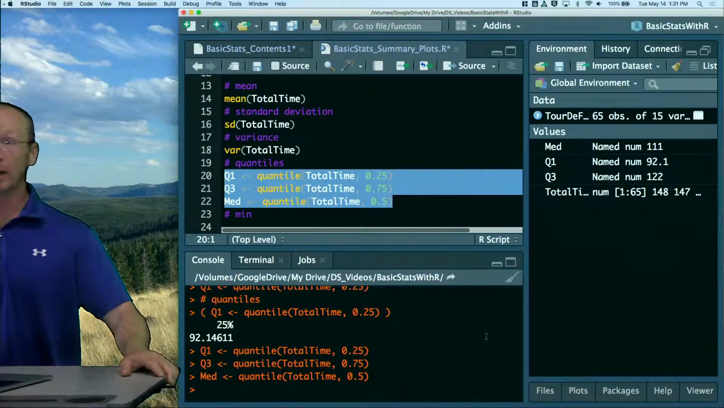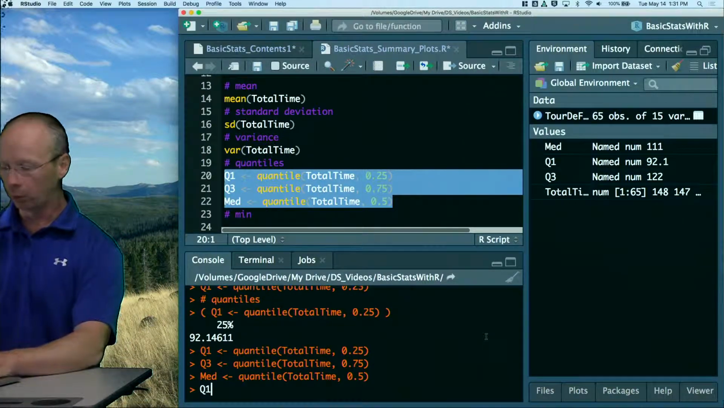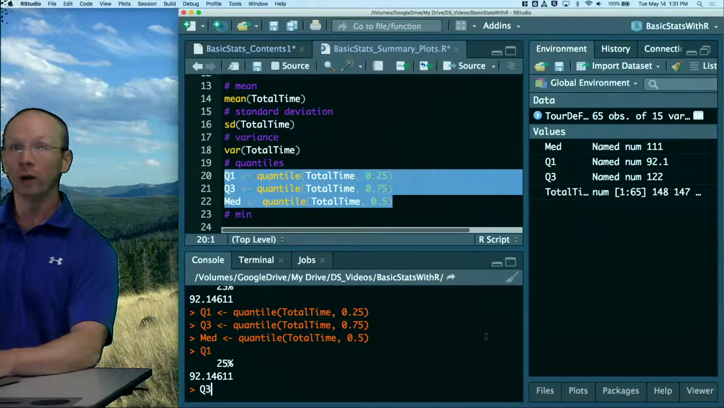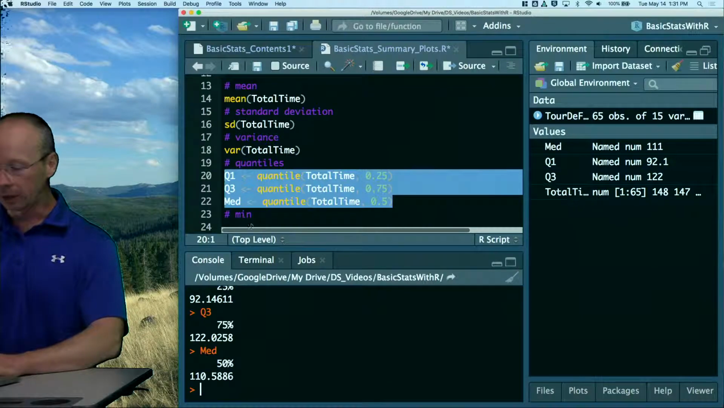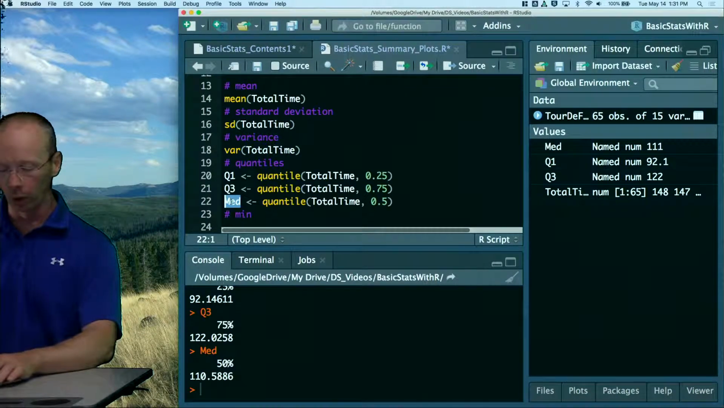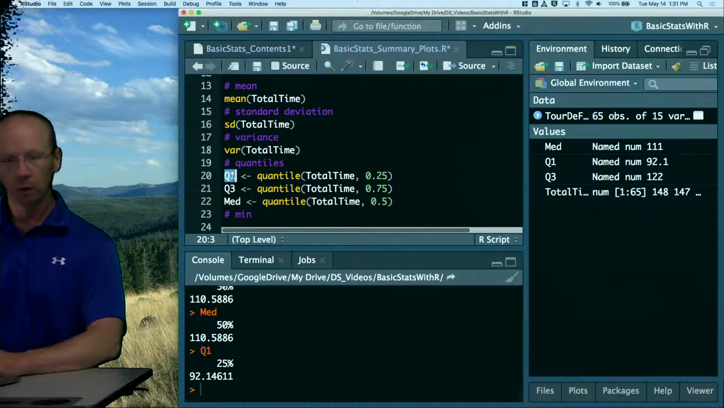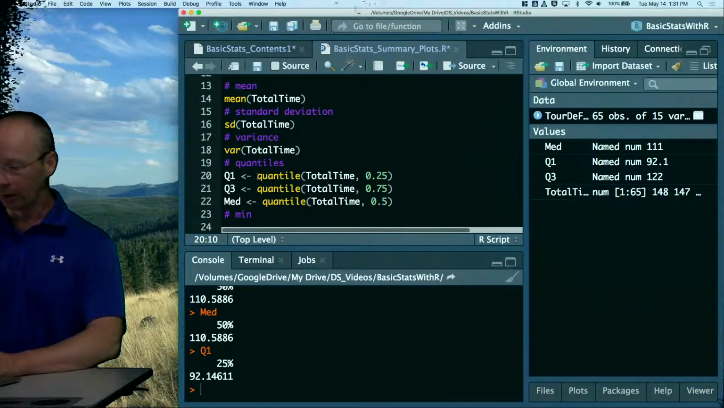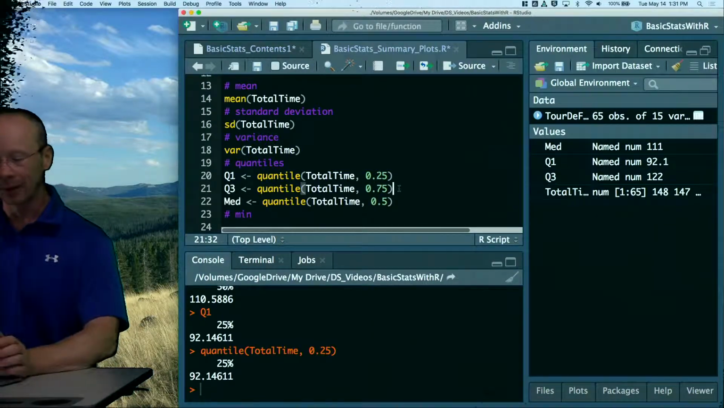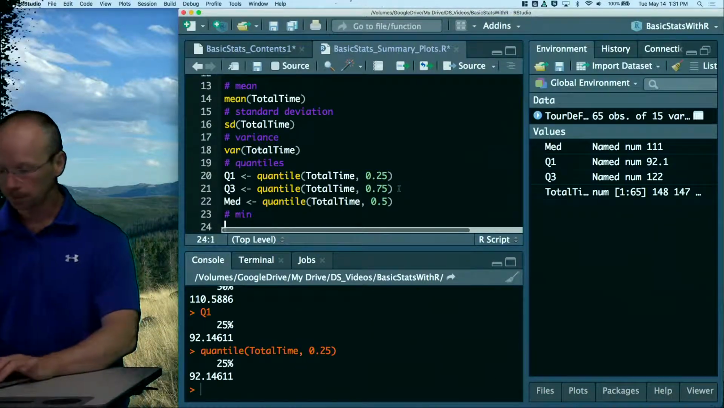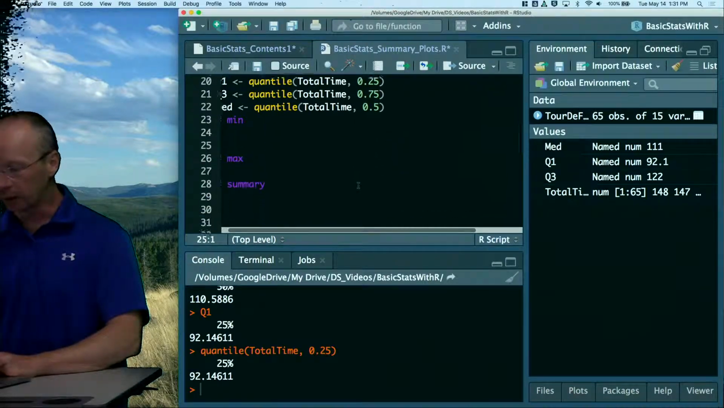And then if I come down here in the bottom, I can say, well, what is Q1? What is Q3? What is the median? Or I could come up here and just highlight the word and run it, and it runs that again. Highlight Q1, runs it. If I just highlight the command, I run it. Lots of different ways to run this. All right, let's keep cooking here.